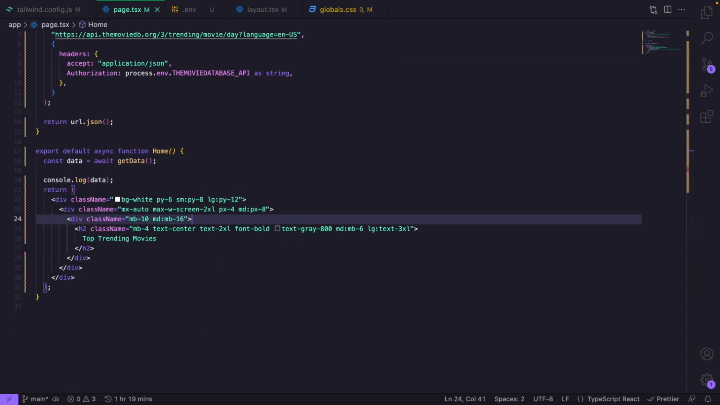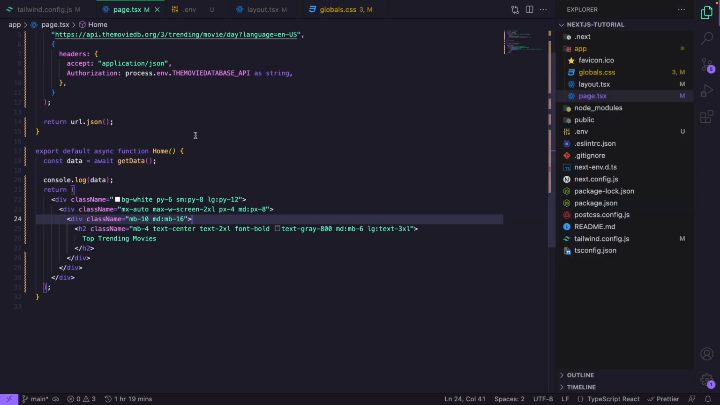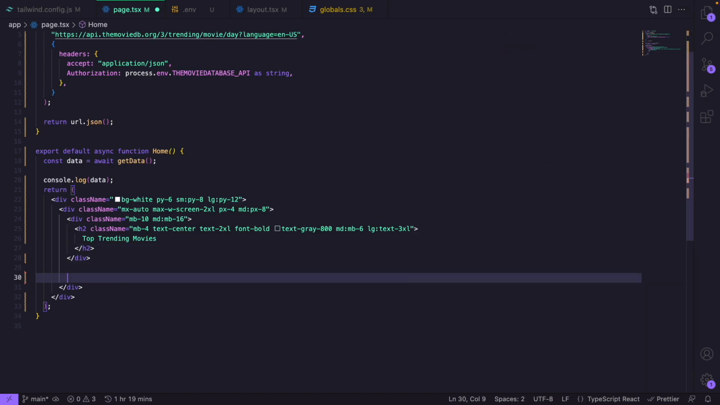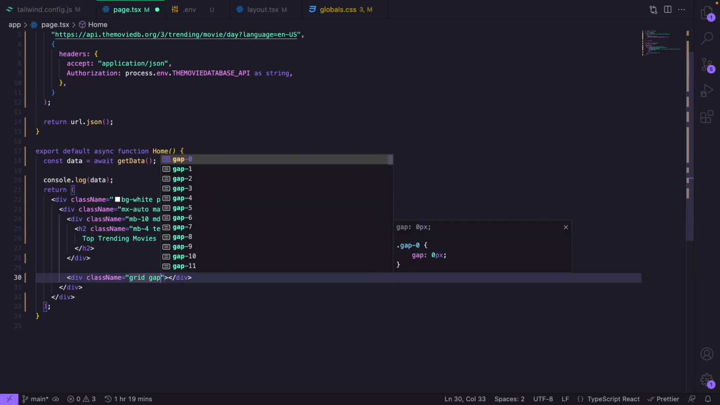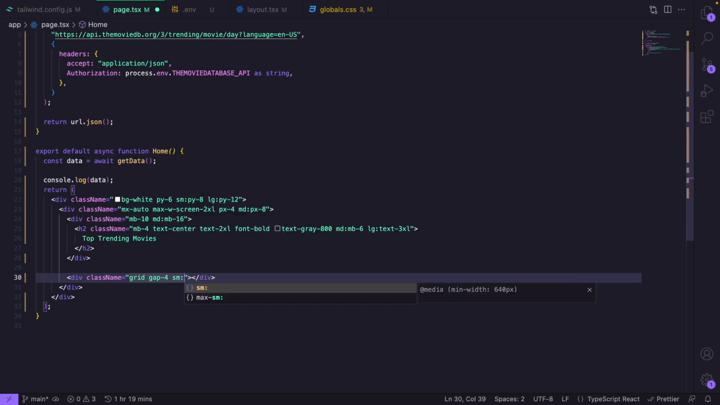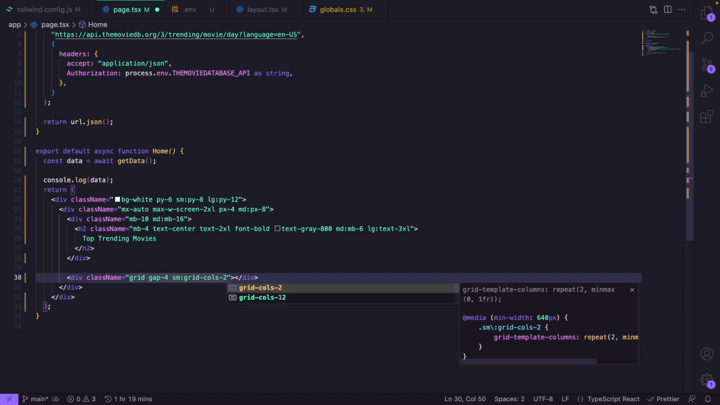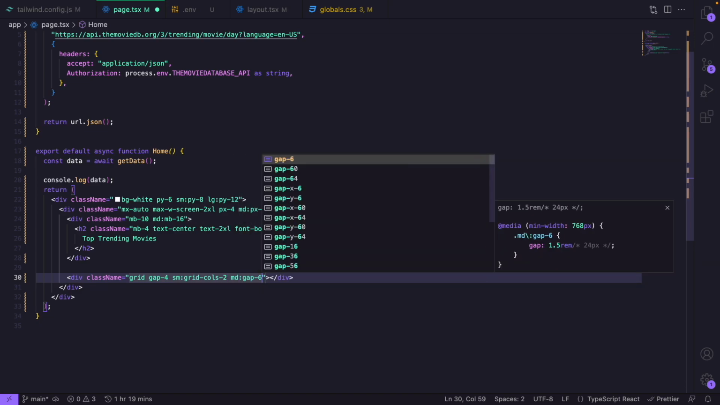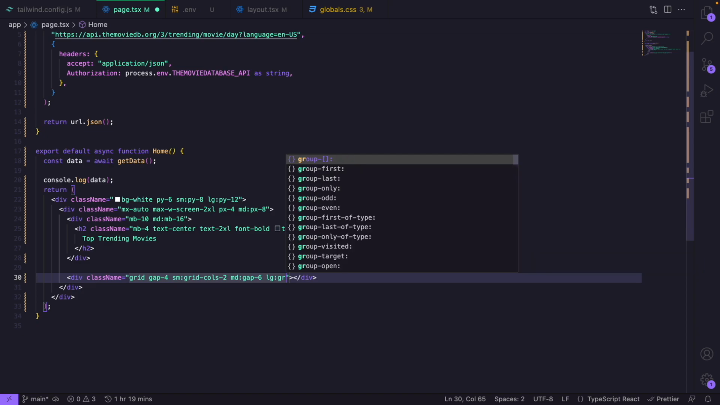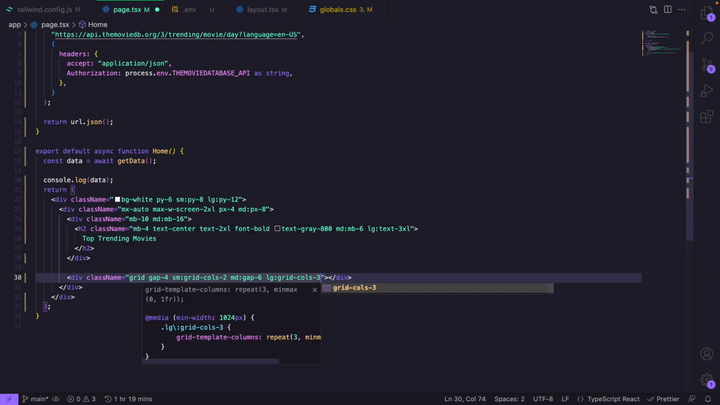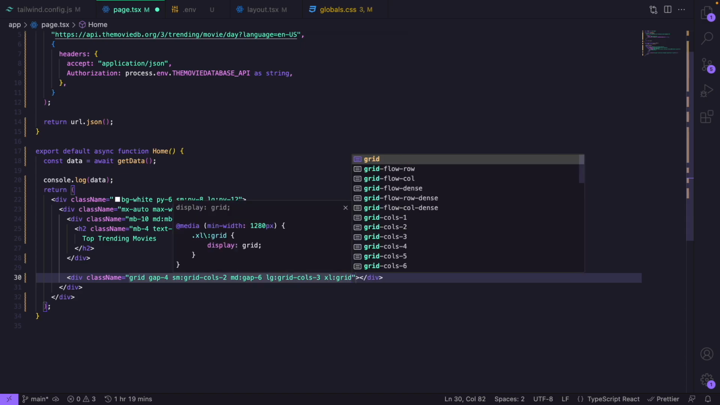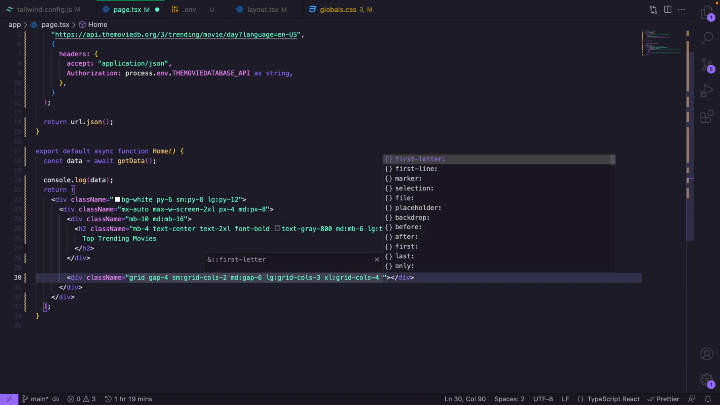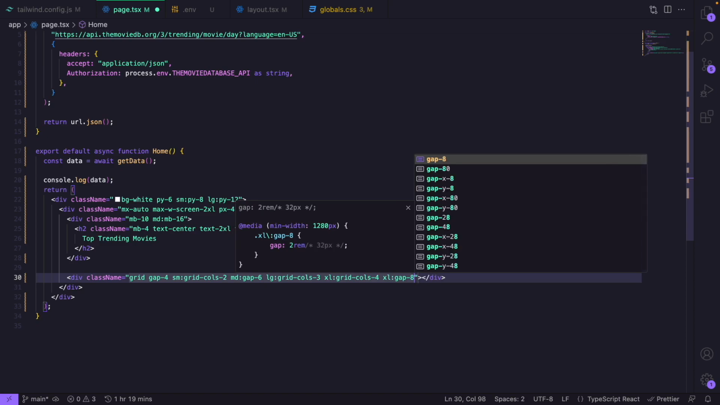And what I think I can do now is code up a bit of the UI, since we want to show the trending movies inside of here. So what I will do right now is go under the h2 tag and under the div and create a new div element. And let me style that. Let's give it a class name of grid, gap 4. We'll also have an sm, which will be grid-cols-2. We'll have a md, which will be gap 6. And we'll have an lg, which will be grid-cols-3. And we'll also have an xl, which will be grid-cols-4. We'll also have an xl gap of 8, just like that.